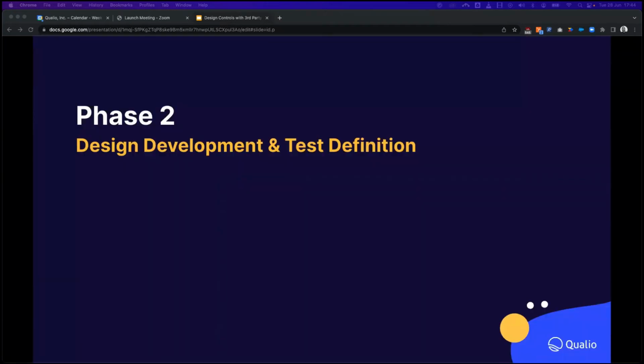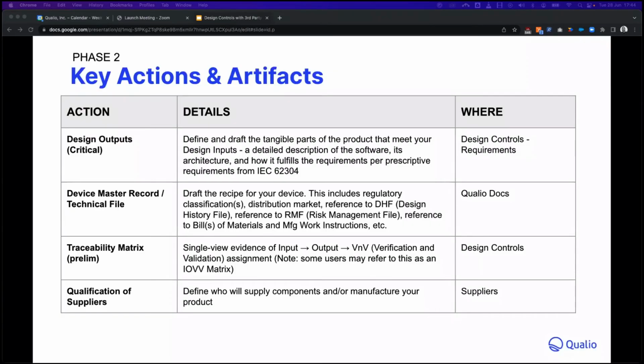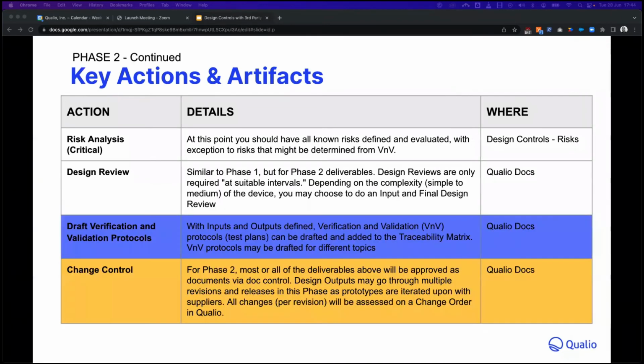Okay, so now we're going to move on to phase two, and some of the actions and artifacts to be completed include your DMR and your trace matrix. It's in phase two that you'll begin the qualification of your suppliers. So you might not have an approved suppliers list at the end of phase one, but you'll have that at the end of phase two, and you can reference that later. Some other actions and artifacts include your risk analysis, design review, and the drafting of your VMV protocols. And that's what we're going to take a look at now.